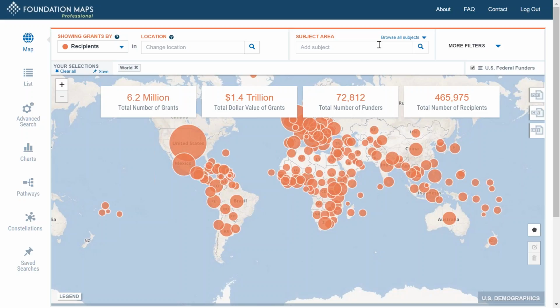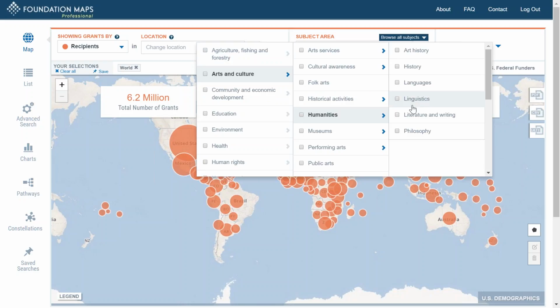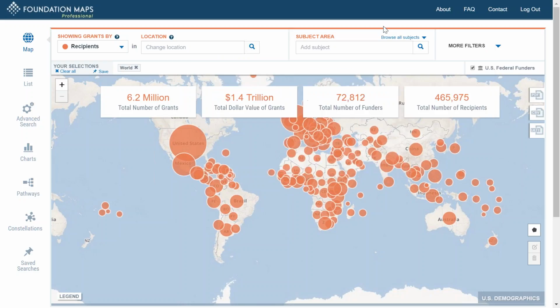If you want to learn more about the taxonomy itself, you will want to go to taxonomy.foundationcenter.org. And that is where you can download the entire taxonomy, see exactly the different terms that we use and some definitions as well. But otherwise, you can just go in and do some exploring here right on Foundation Maps.